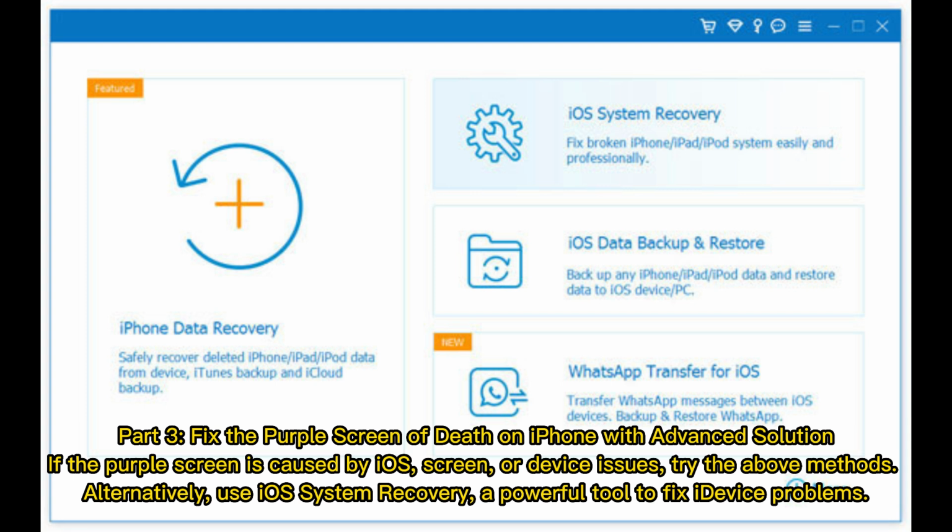Part 3. Fix the purple screen of death on iPhone with advanced solution. If the purple screen is caused by iOS, screen, or device issues, try the above methods. Alternatively, use iOS System Recovery, a powerful tool to fix iDevice problems.